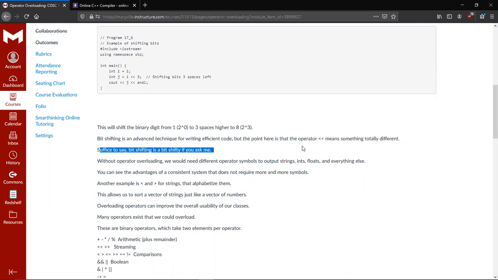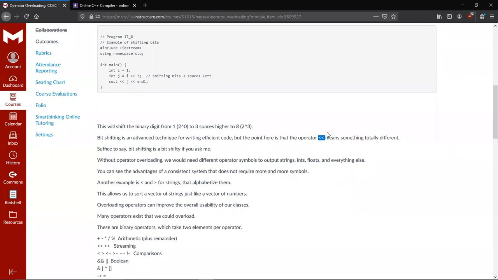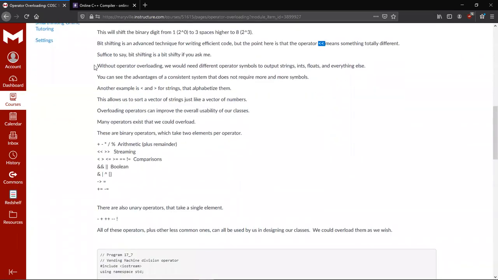The big takeaway from this example, don't think about it too deeply or worry about it if that didn't quite make sense to you. The point is, it's the same symbols, the same pair of symbols, but they do something different in a different situation. And that's really the big idea with operator overloading.